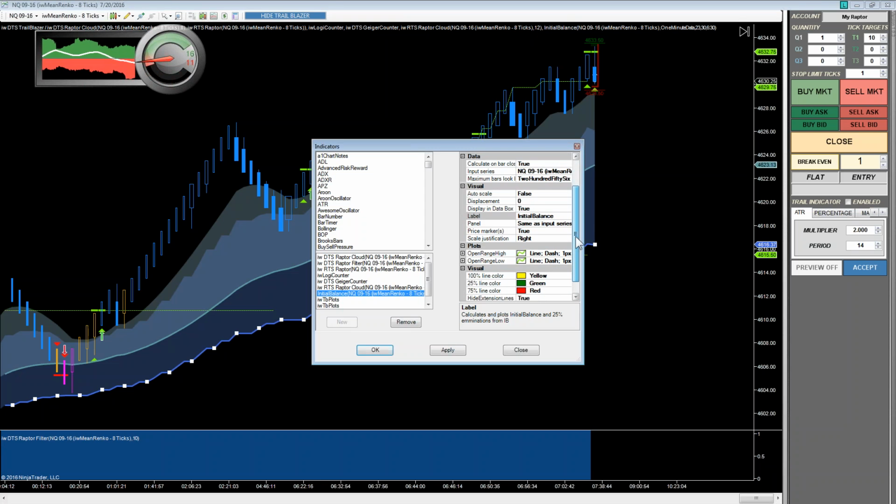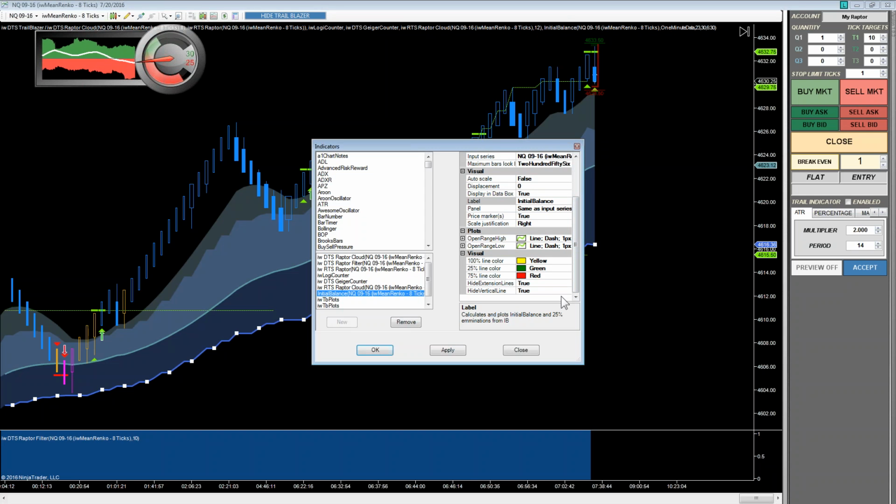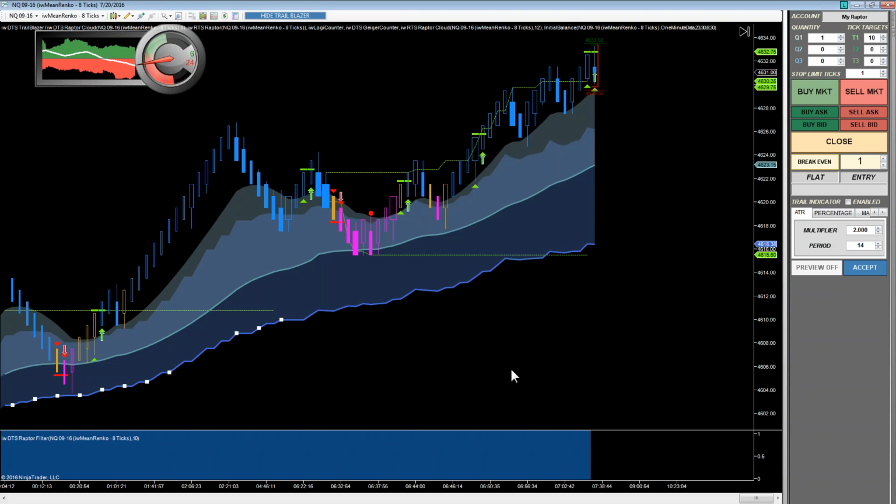Then you go down here and you need to turn off your extension lines. Hide extension lines, hide vertical lines. Yours is probably set to false, so you want to change those parameters to true. And I think that's all you need to do. And then you have your opening range.